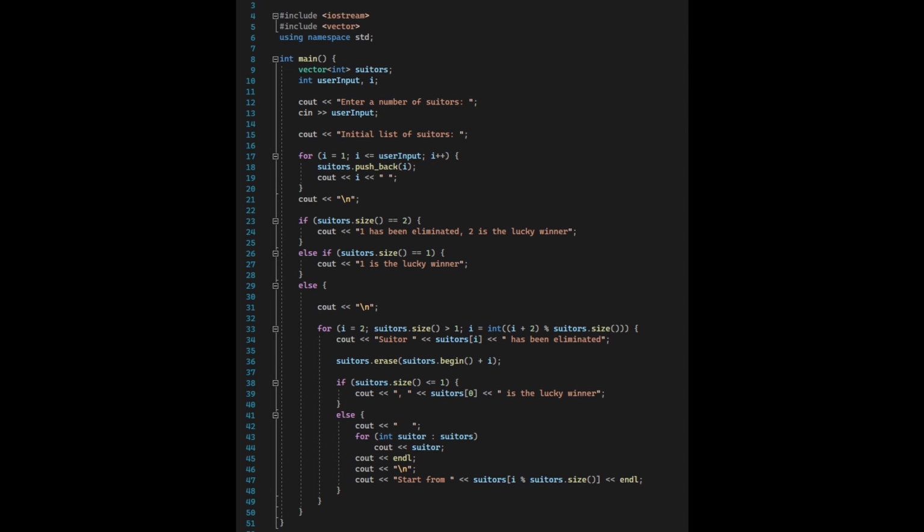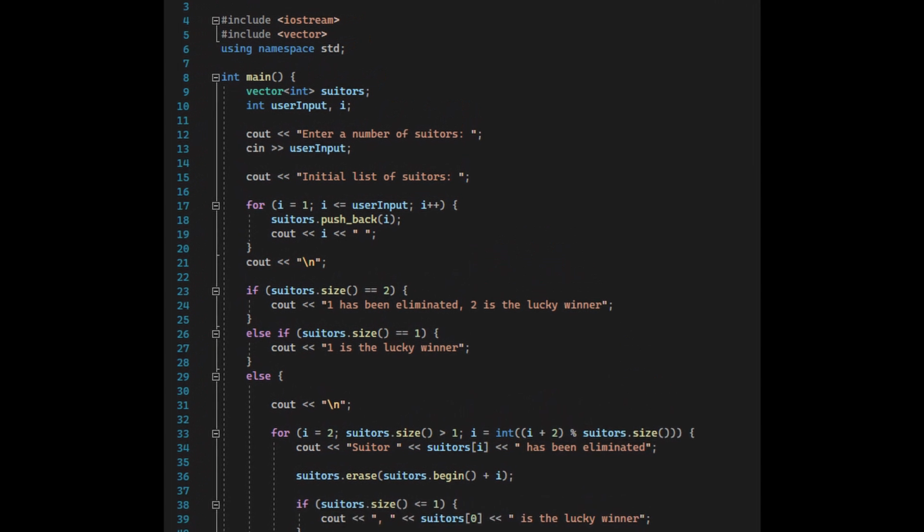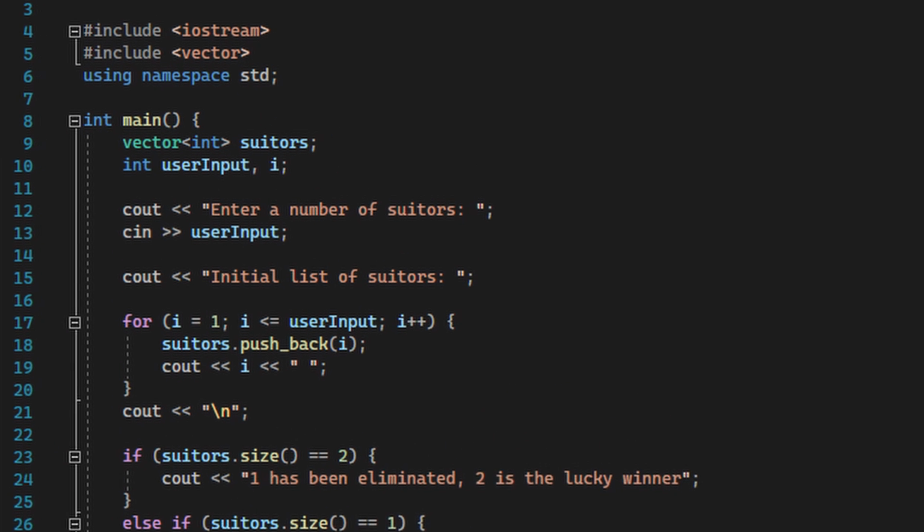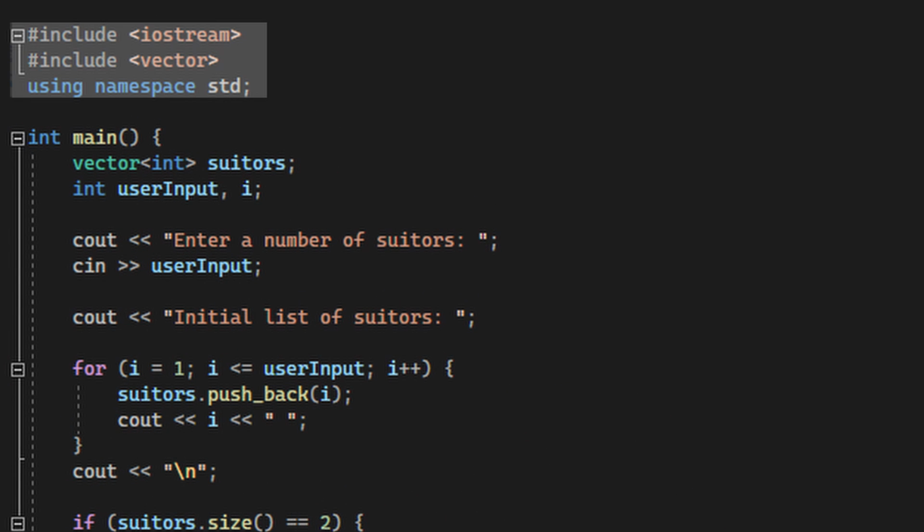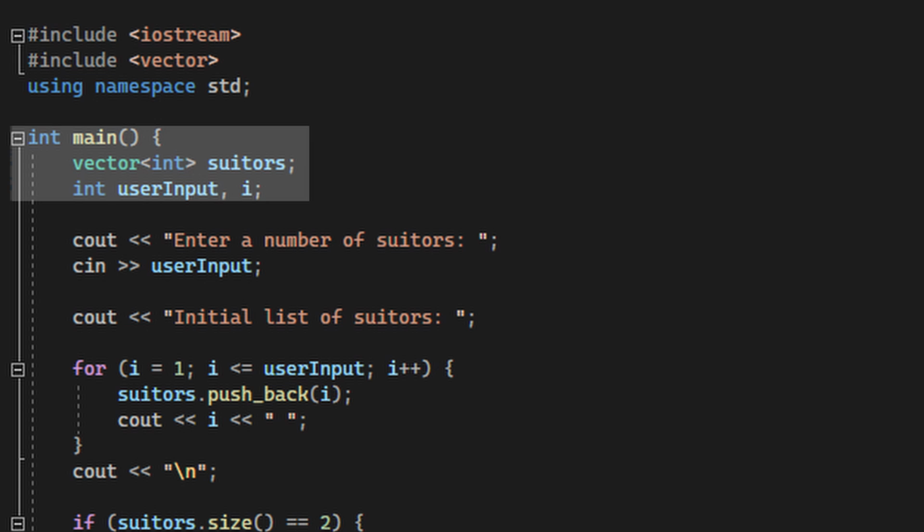We start off the program with the headers include iostream, include vector, and using namespace std, so we can use functions like vector and cin/cout. We then declare the main body of the function, and then we declare a vector of type int called suitors, an int called userInput, and an int i.